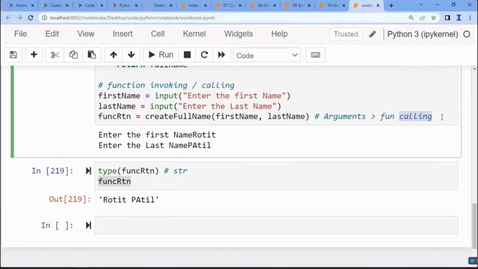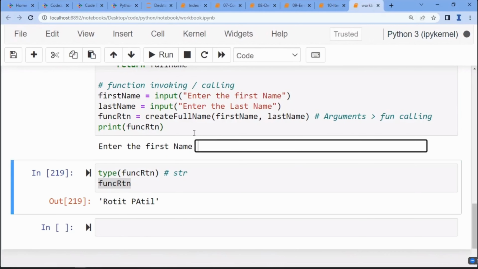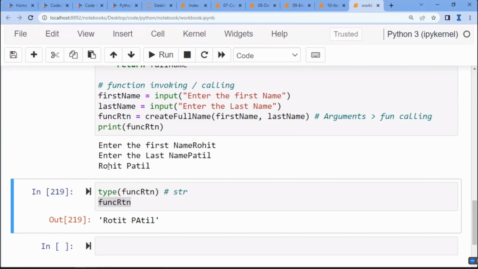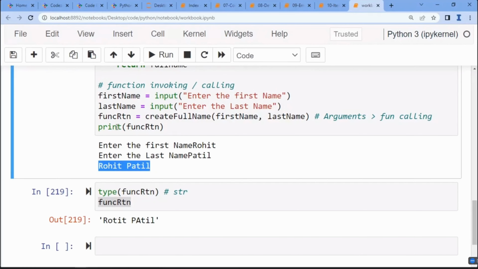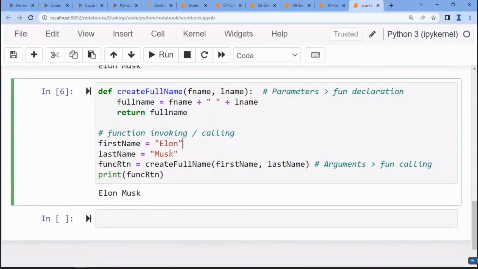Here I can now go ahead and print function return, which is simply whatever value I'm capturing. And now if I go ahead and execute it, it prints Rohit Patil, and it is printing Rohit Patil because of this statement. Now, fine. So what happens here? I've just hard coded it.